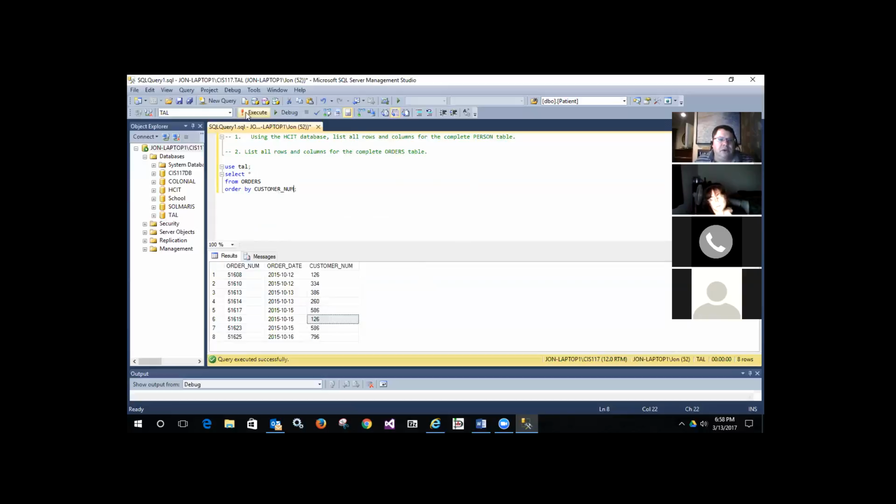And then if I run that again, now 126, now all the customer numbers are in order from smallest to largest. I can also turn that around. Ascending, which is what it's doing, is explicitly ASC, so this won't change it. But if I want to change from the default, I can change it to descending this way.